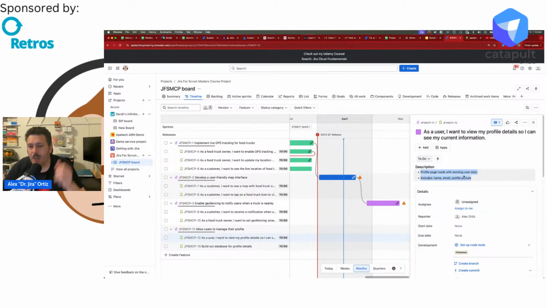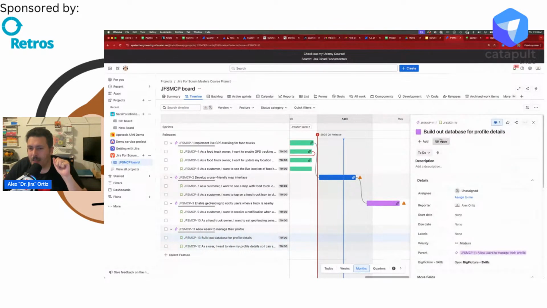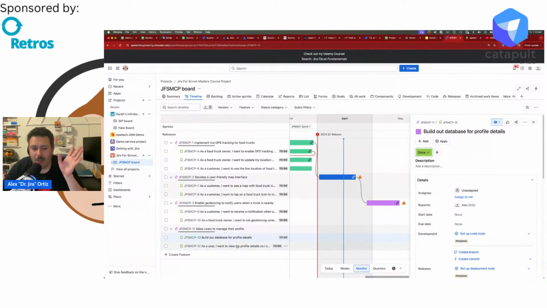So you can see we're making some assumptions, right? We're assuming that the database is already built. So let's just actually move it up for the sake of argument. Let's say that has been done, right? So we're just going to move this to done. Awesome. So under that epic, we see that the database has been done.